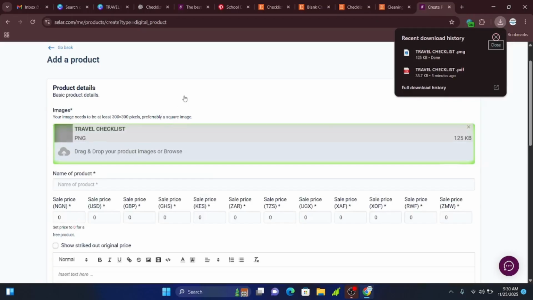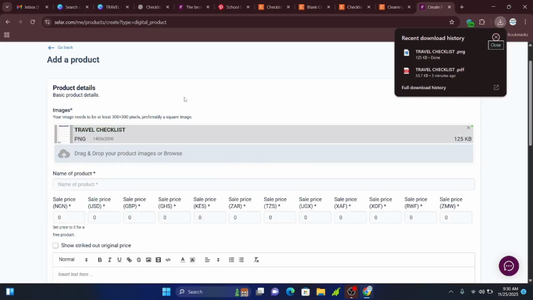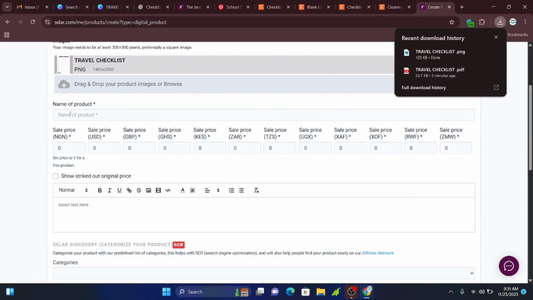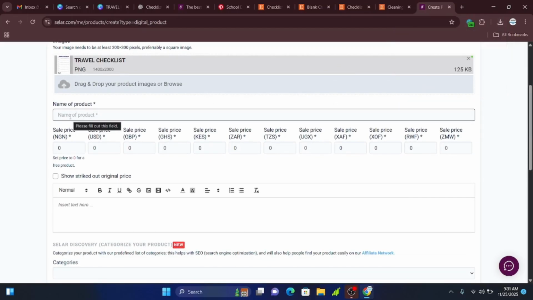Remember, this is a picture that people will see and know what your product is all about. But the product that we are going to promote, we've downloaded it in form of a PDF so that people can be able to download it and edit it if they want. So here you're going to put in the product name, and you can put as many pictures about your product. You can also use markups. So here we're going to put in travel checklist.